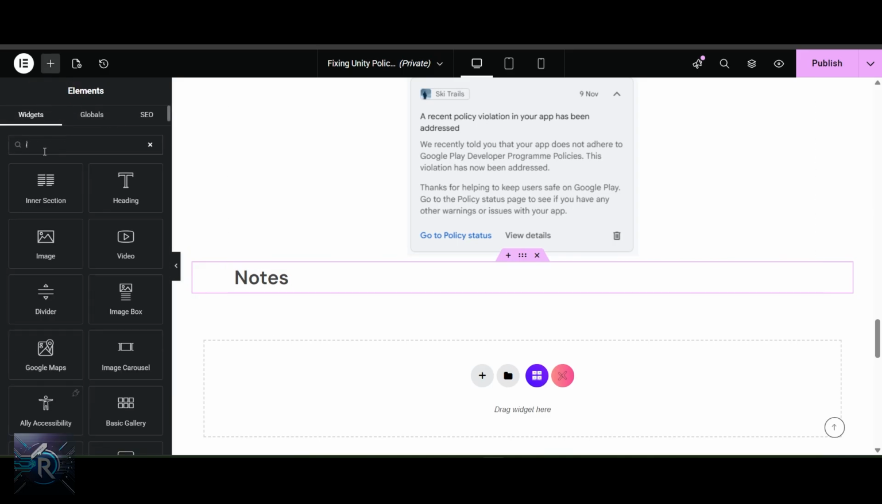Let's search for list. We can see there are multiple options. Here is the free version of the icon list, and there is the Philox template list. If you are using a template from Philox, then you can have this. And this is from the X Pro add-ons, from the X Pro plugins, which I am currently using. First, let's see the basic design.